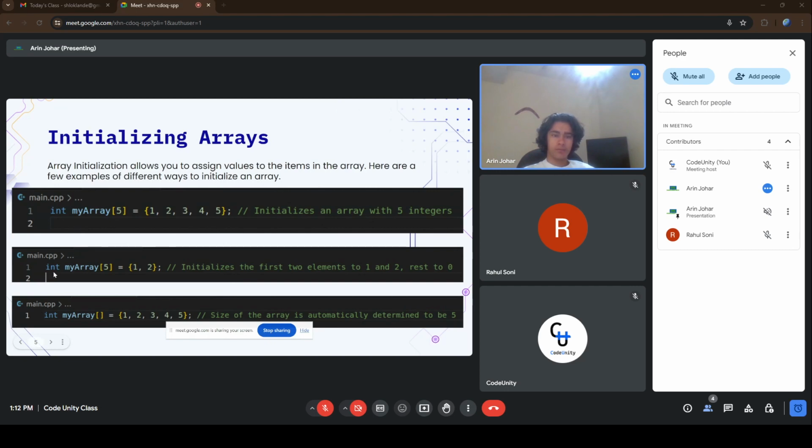Then here we just do int myArray[5] = {1, 2}. This doesn't assign all 5, but what this will do is take the first 2 elements and assign 1 and 2 to them, but the rest will just be 0. And then finally, we've got int myArray[], but we don't specify the size. We're going to do {1, 2, 3, 4, 5}. Because we've assigned 5 integers to it, it automatically determines the size of the array to be 5. Just know that with arrays, it needs to have a specific size. That's the main point of arrays and the main difference between arrays and vectors, which we'll get into later.